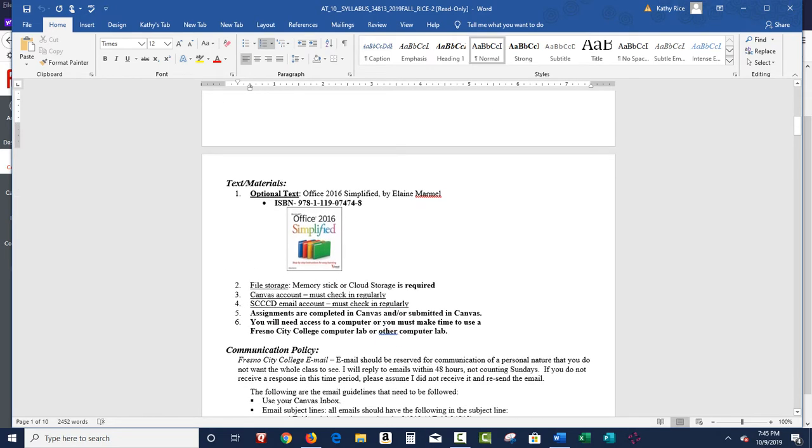The textbook is Office 2016 Simplified. And if you look here, this is one of your few classes where this textbook is optional. You don't have to have it, but it really comes in handy. It's got some good reference material, and it's great to have handy when you're doing the test.